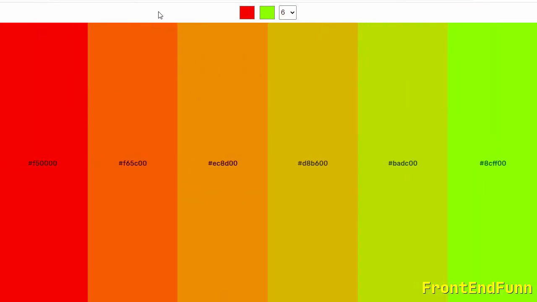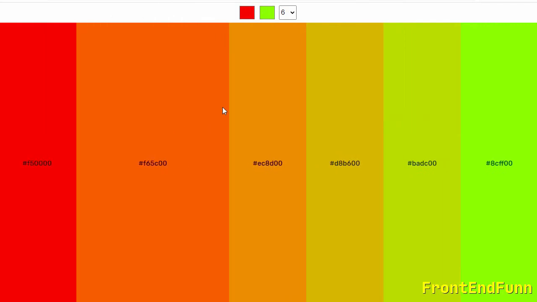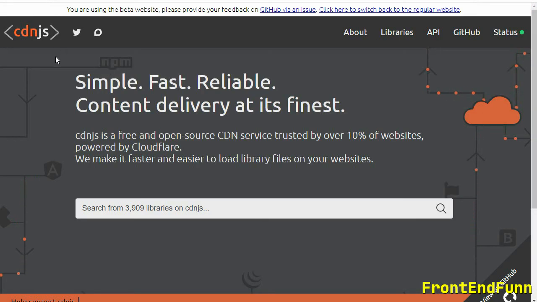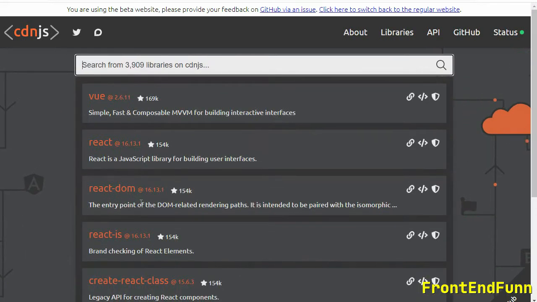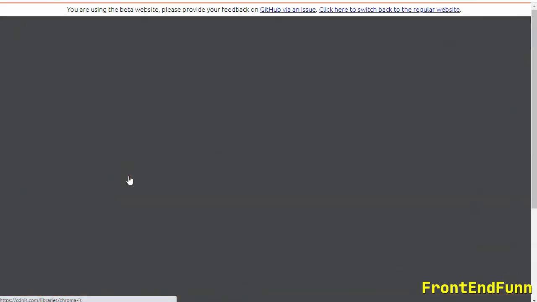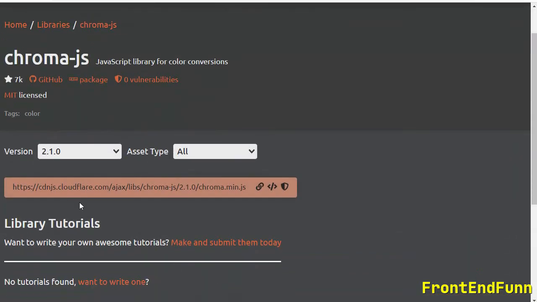Okay, so to generate this color palette, we will be using a library called Chroma.js. You can download it from the CDN. Just search for Chroma-js and click on the link. You can download from the URL or directly include it as a CDN link.